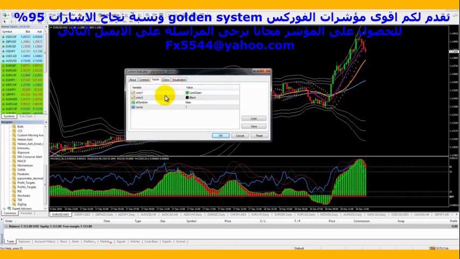But on inputs, you have color 1 and color 2. Color 1 I've got set as lime green, so it's nice and easy to see on the black background. Color 2, do you know what? I've never actually played around with that, so not sure what that's for. I've never touched that, so just leave that as black. All symbols, so I have it so it's just set every time I open one of the charts, and it will just give me the counter in the top right hand corner.